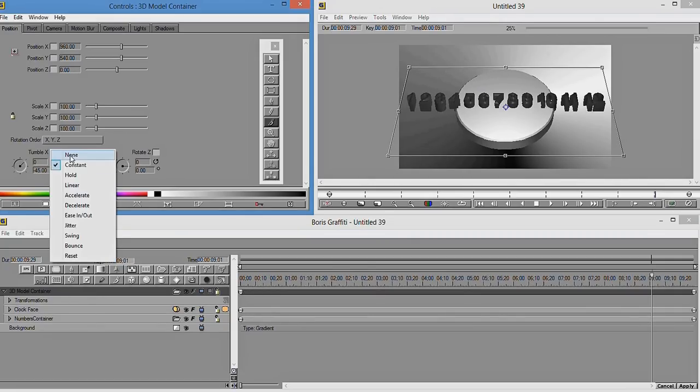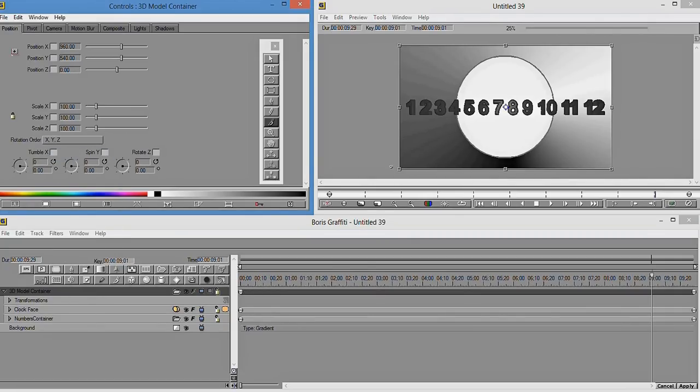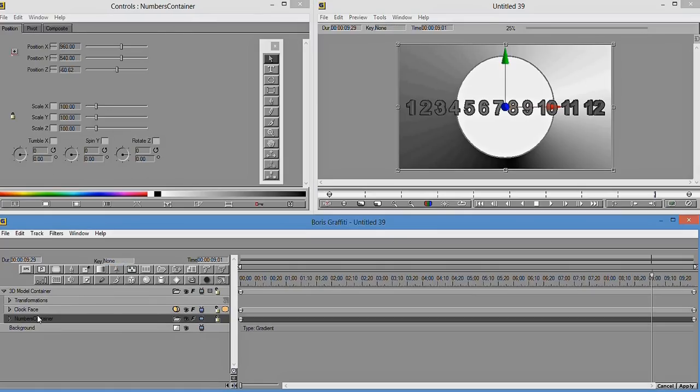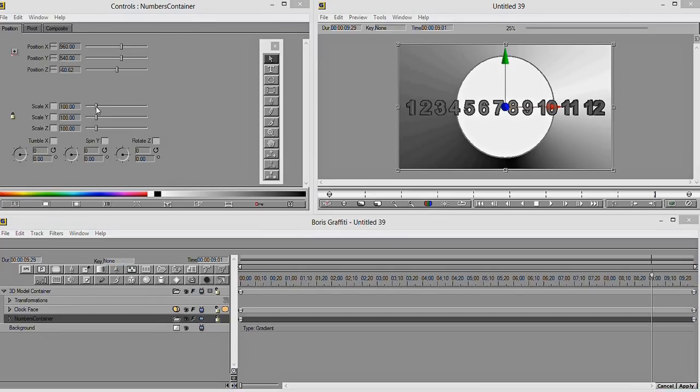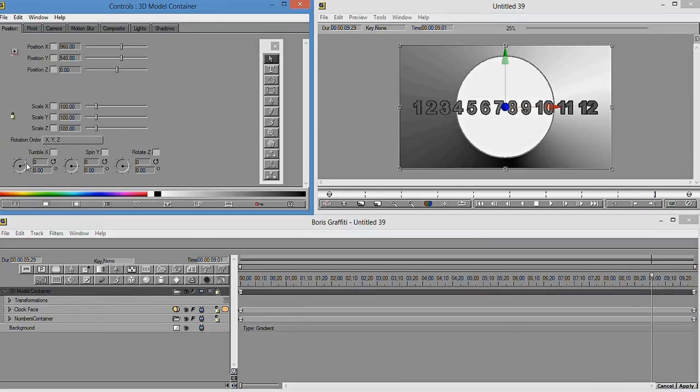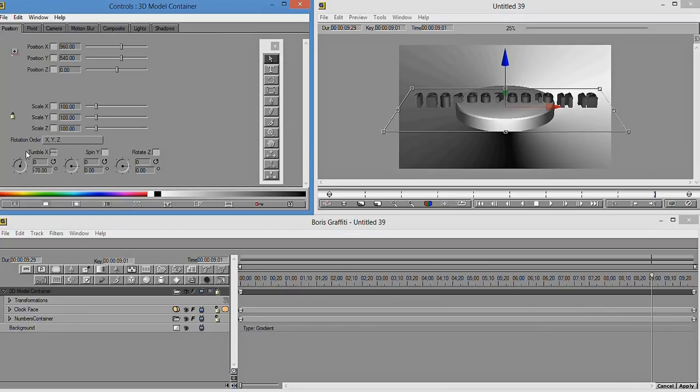Set that tumble to none. Now we're going to have to individually place these numbers up on there. It looks like they're a little big right now too, so let's check our font size. We can always just scale them down too. So while I'm on the numbers container, I could actually scale them down a little bit. And that could change their extrusion position. Let's take another look. It still looks pretty good.